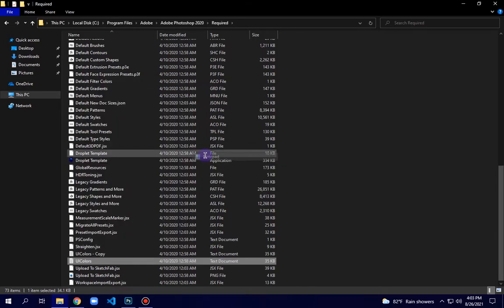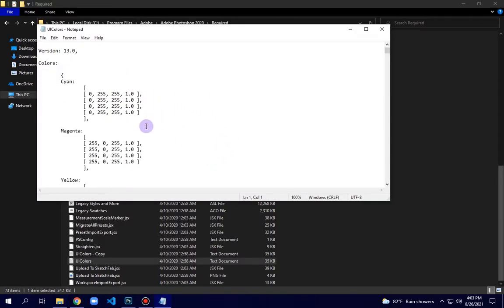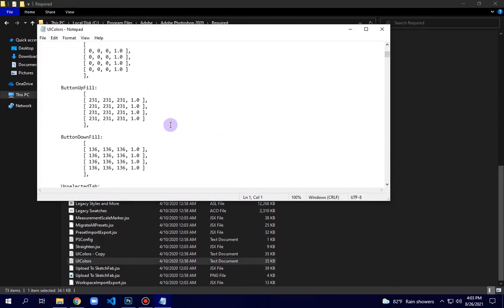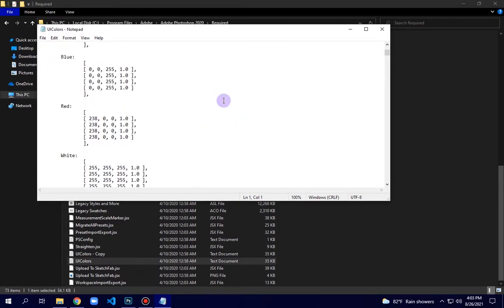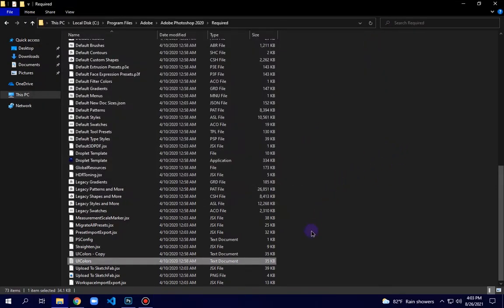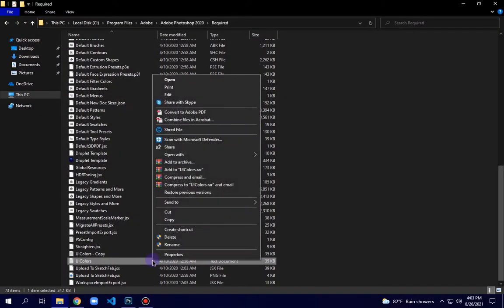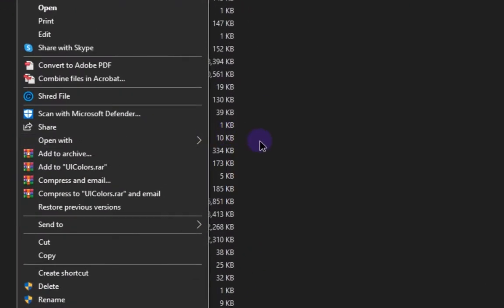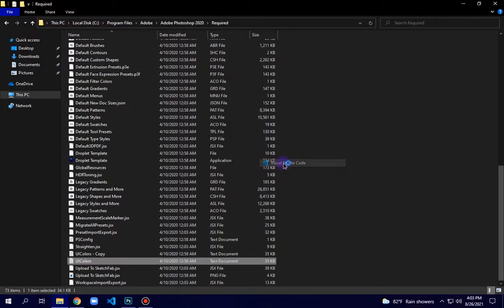To do that, you can simply use Notepad. But for this occasion, I really don't recommend using it because there may be some errors when you're using Notepad at times. So guys, that's why I have Visual Studio Code editor. And if you're keen on this software, you can download it from the description area given below. Anyway, now I'm going to right click on this UI colors txt file and select Open with Visual Studio Code editor.